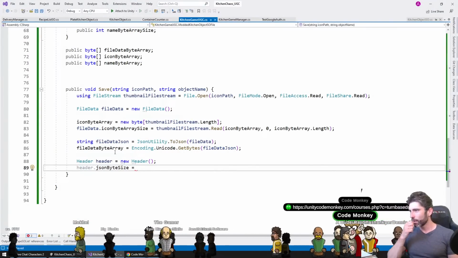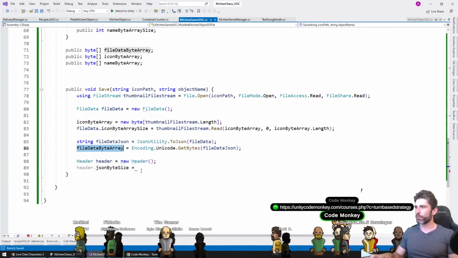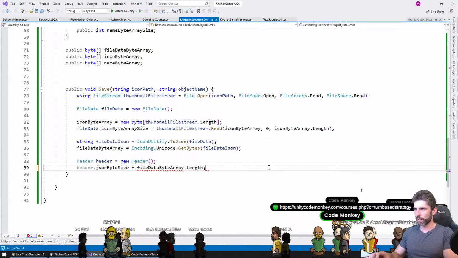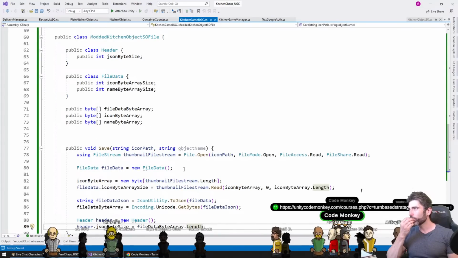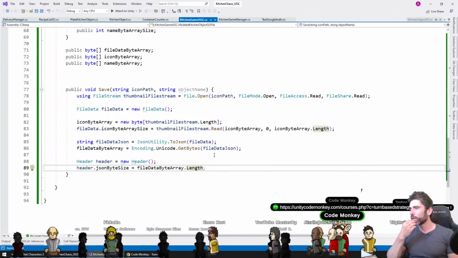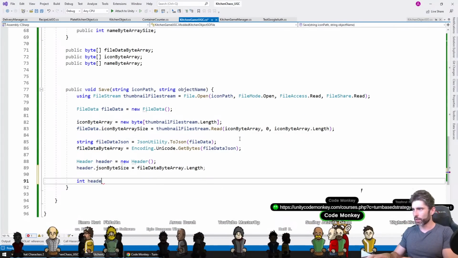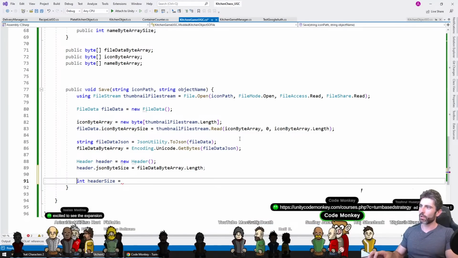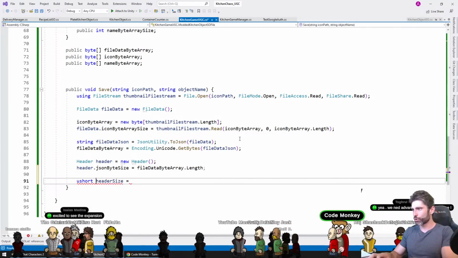All right. Okay, so for the JSON byte size, it's going to be this one .length. So then I need the int for the header size, except it's not an int, it's a uShort.